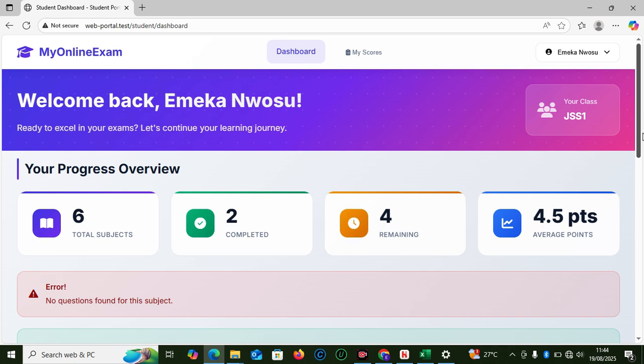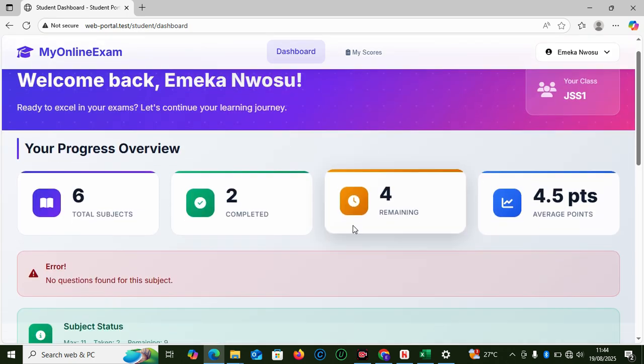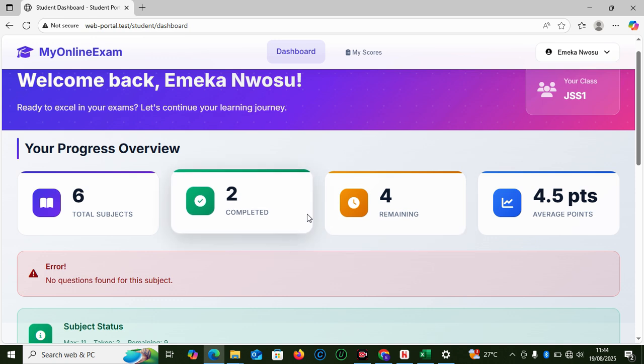So this is how it works. It has everything the school needs. I've seen training centers using this for IT certification, universities for entrance exams, even corporations for employee assessment. The system scales beautifully.